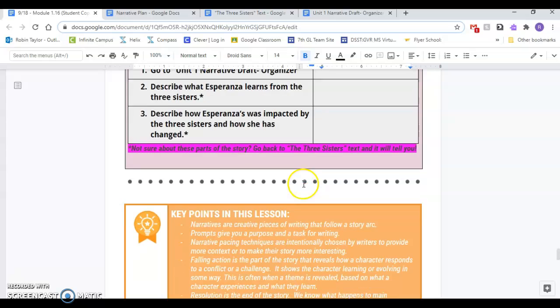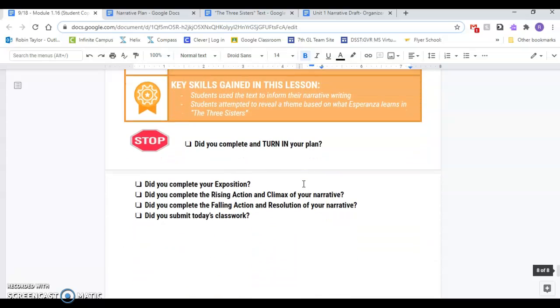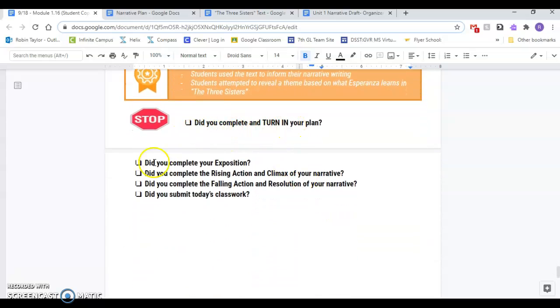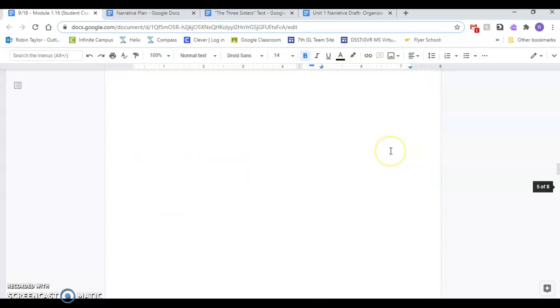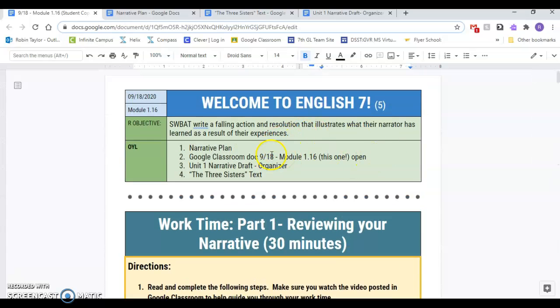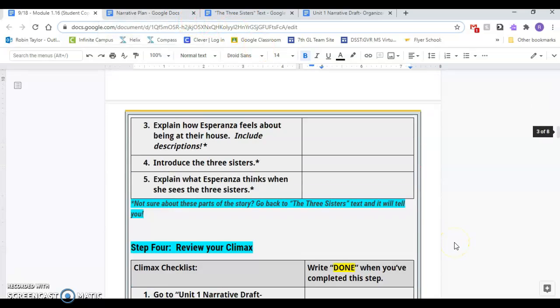So if you've made it back here, that means you have turned in your plan, completed your exposition, completed your rising action and climax, completed your following action and resolution, and now you are ready to click turn in just on today's document. You do not need to click turn in on your narrative draft yet because we're going to be revising it next week. You don't need to click turn in on the text, and you don't need to click turn in on the narrative. Well, you do need to click turn in on the narrative plan, but you should have done that before.